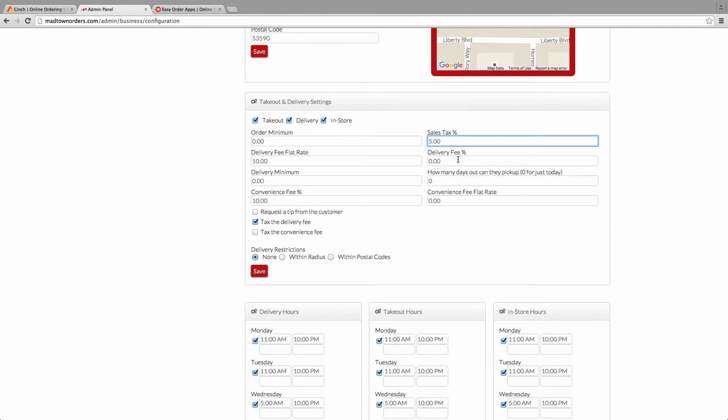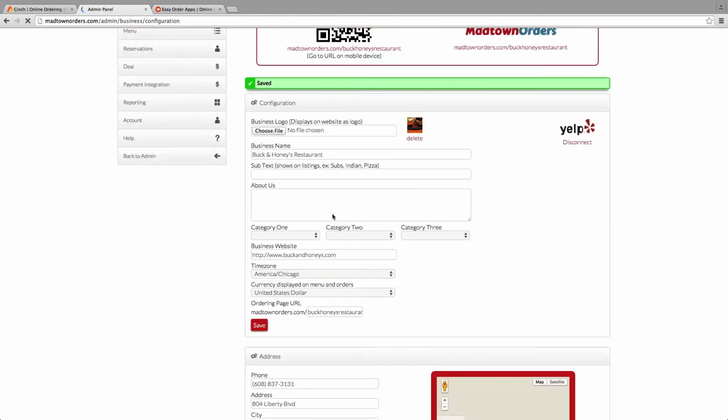Their address here, and of course, takeout and delivery settings, very important for them if they want to charge sales taxes, which do vary for different states and different countries, of course. If they want a delivery fee, they can charge that. If they want to do a delivery flat fee, a delivery minimum, an order minimum, of course, a convenience percentage. That's pretty high. Let's just move that down to 0.